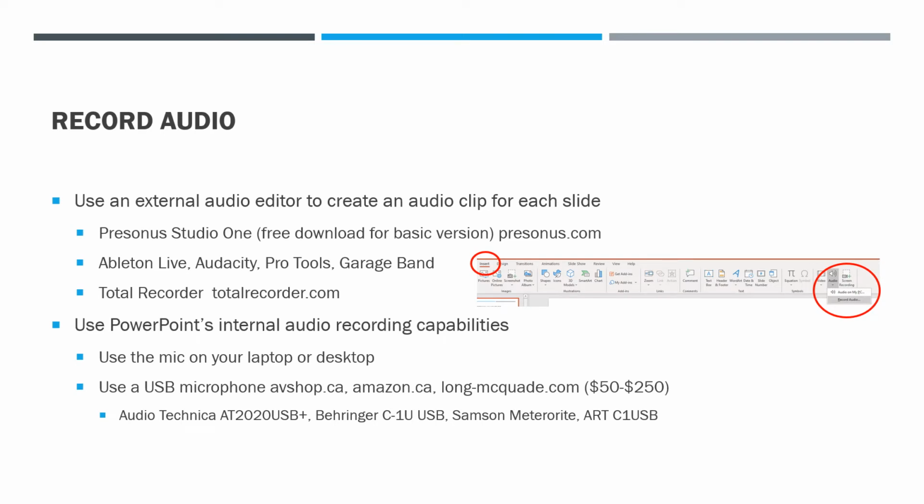Next, you're going to want to record some audio. And PowerPoint has within it a built-in audio capture tool, and that's what I'm using for this presentation. So if you go to the Insert tab and then go over to Audio on the far right side and click, there'll be a drop down and one of the options is Record Audio. Then you just hit the record button and speak into the microphone on your computer.